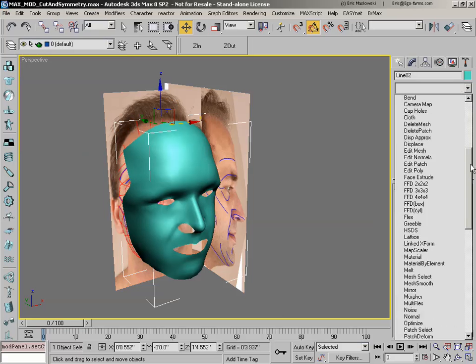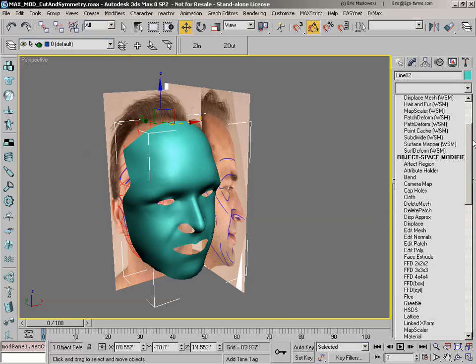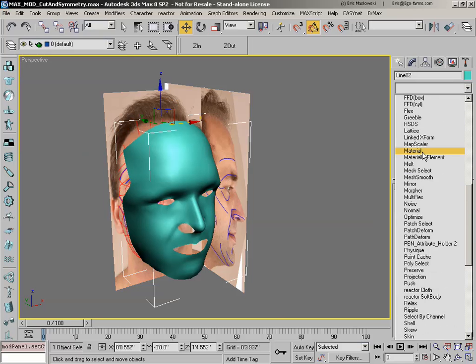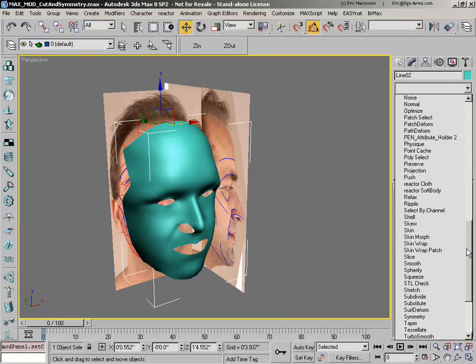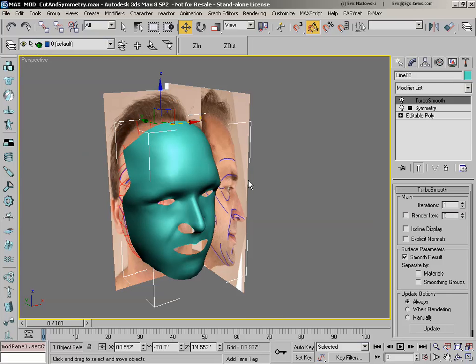A couple other ones that you may want to explore for other types of shapes are either the Mesh Smooth modifier. You can also do the HSDS, or you can try playing with Subdivide or Tessellate.